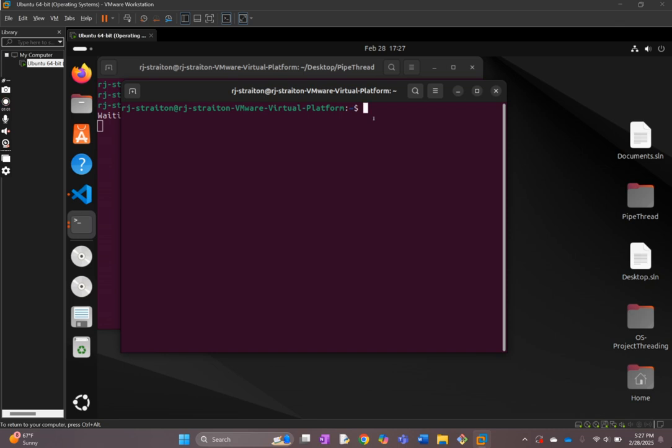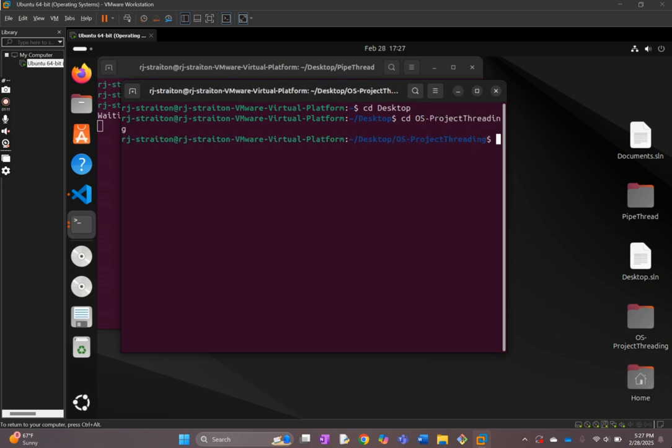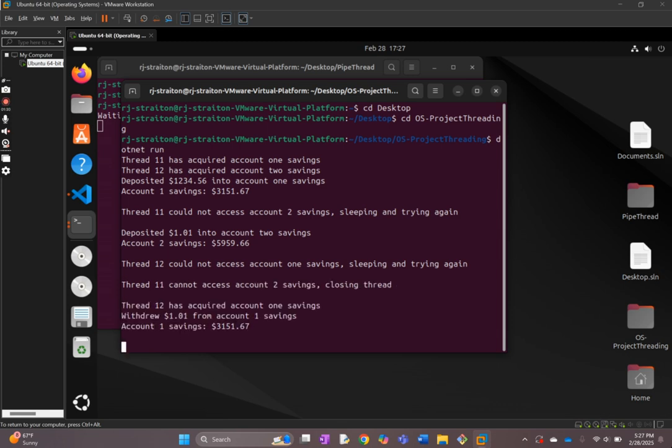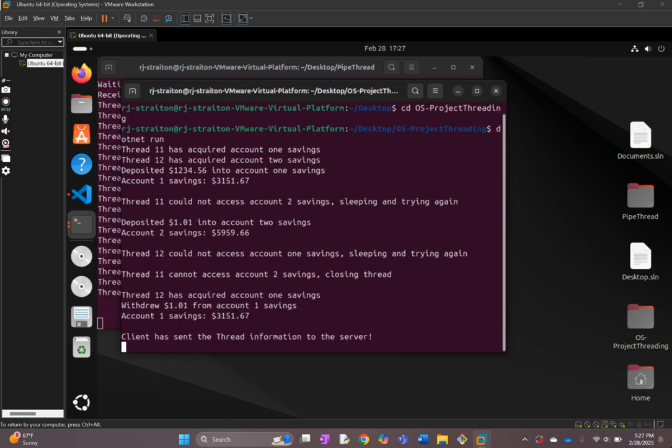So now that we've got that connection going, let's create a new terminal window. And this time we're going to run OS project threading, and dotnet run. And you might see when you run it that it's stopping right now. That's because some threads are sleeping. That's how I did the timeout mechanisms. So threads 11 and 12 will sleep, and then after that, the main program will sleep before it sends all of this information to pipe thread.